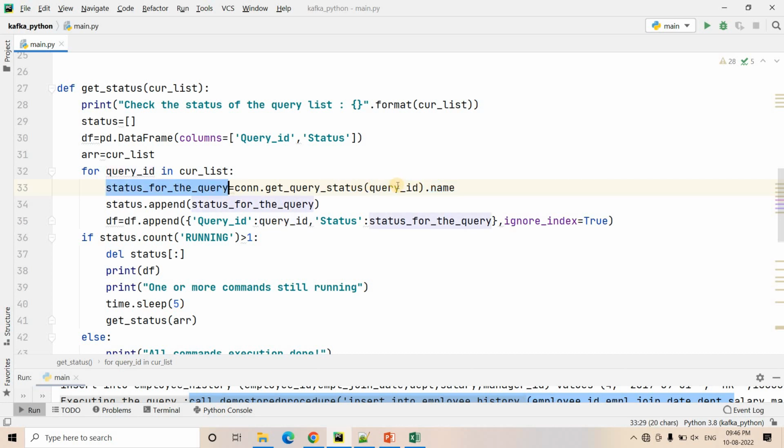Okay, so for that particular query ID, what is the status I will be getting? That I am appending in this particular list, whatever I have created here. Okay, and also I am appending that in a data frame with the query ID and status for the query ID. So suppose you have executed 5 queries parallelly using asynchronous execution. So in the data frame, 5 rows will be appended. First column will be query ID, next column will be status.